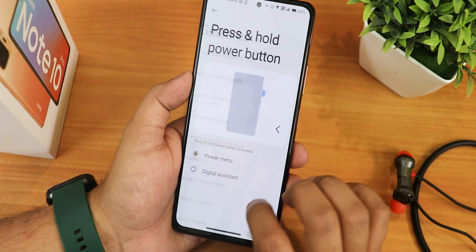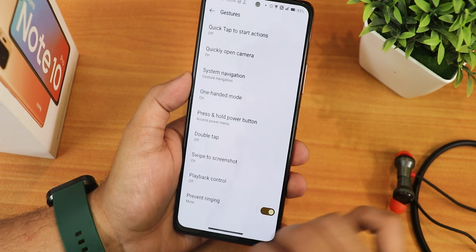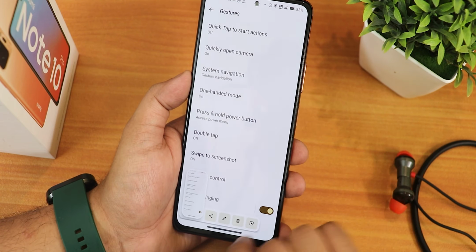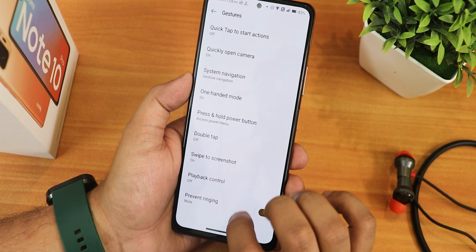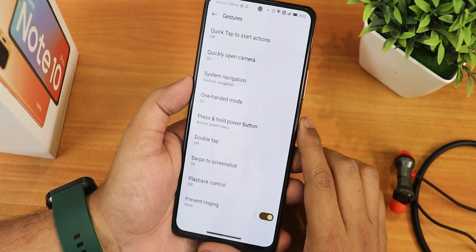Press and hold power button action. Then we have the double tap and the swipe quick screenshot. That is also working perfectly fine. There is the share, edit, delete, and the Google Lens feature. You can use it if you want. Then we have the playback control, prevent ringing, all of these options.